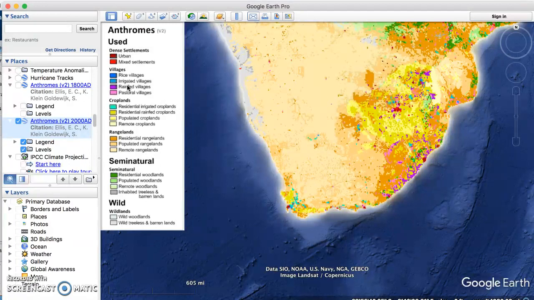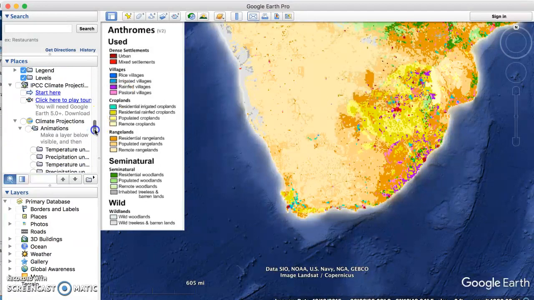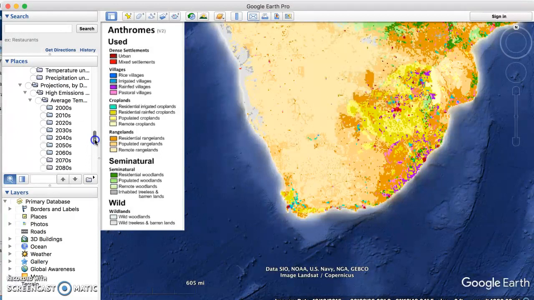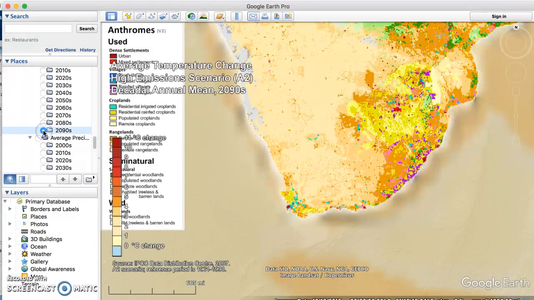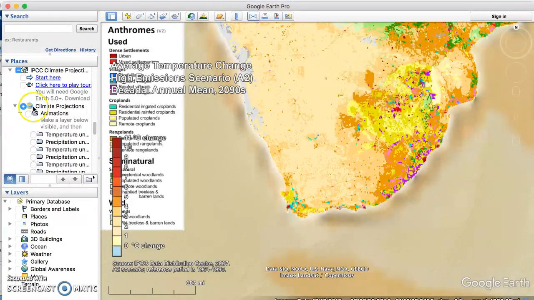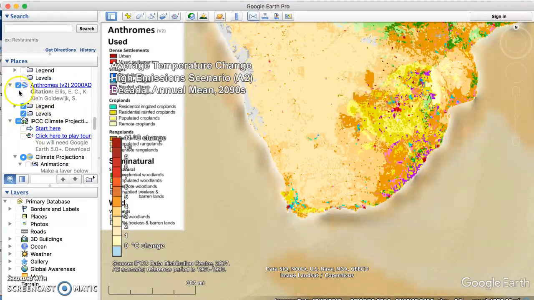And then the final part of this lab is all to do with the climate change projections, which you've observed before, and I've got them down here. What I'm going to ask you to do is look at our high emissions scenarios and look at temperature in the high emission scenario here in the year 2090. Just going to click that on. I'm going to take my land use off. Should have done that before. Sorry.